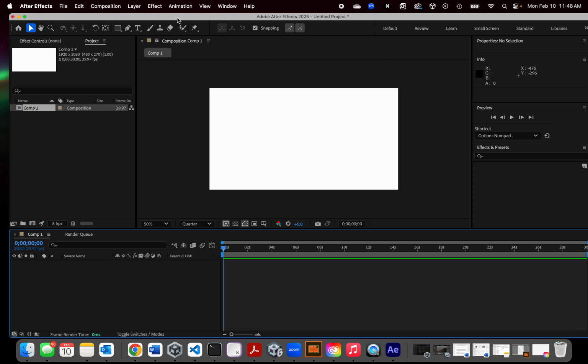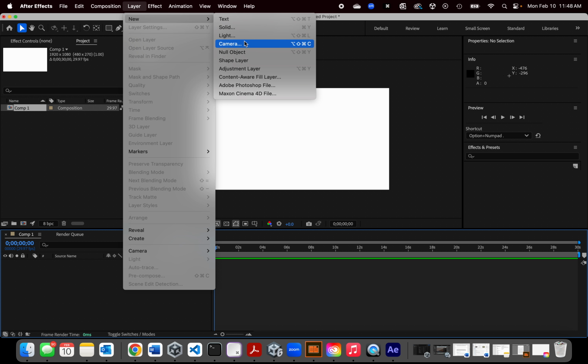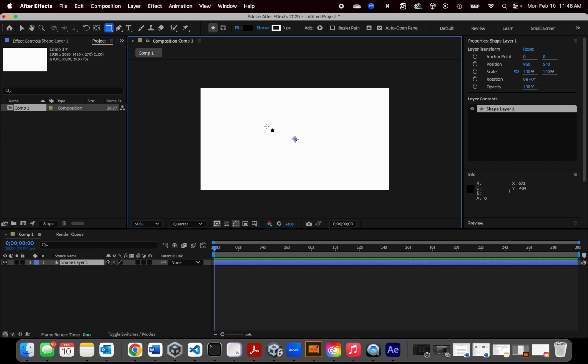So let's go ahead and create a layer. There are several different options. I'm going to begin with a shape layer where we can draw onto the composition. So I took a recording of my cat purring, so I know we all love cats, so I will just draw a cat for us here to animate.